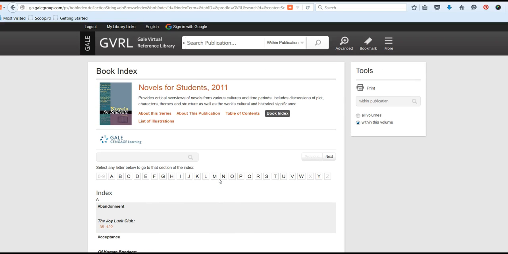That's just a quick introduction to Novels for Students, your one-stop shopping resource for novel study, or a great addition and resource to your literary research on a particular novel.